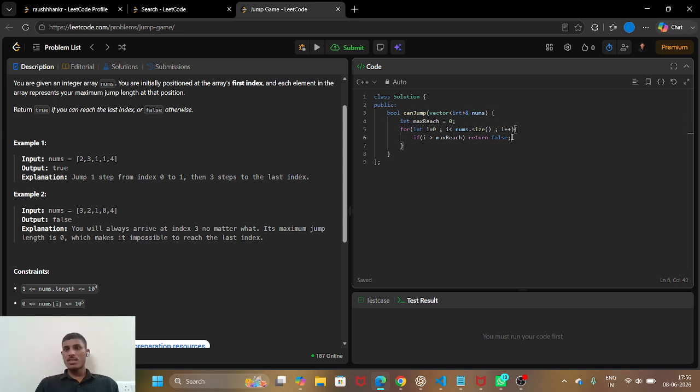Now if this condition is not met, we will update maxReach with the max of maxReach and i plus nums of i, and then ultimately we will return true.